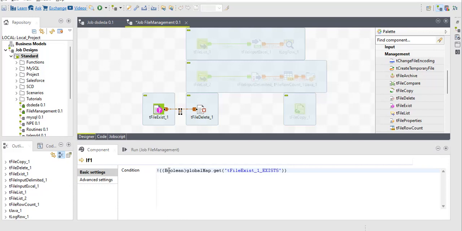It will return true or false, because an if condition only returns true or false, and then we execute its statement. I have applied the not condition here, so if the file is not present, it will return true. But if it is present, it will return false.